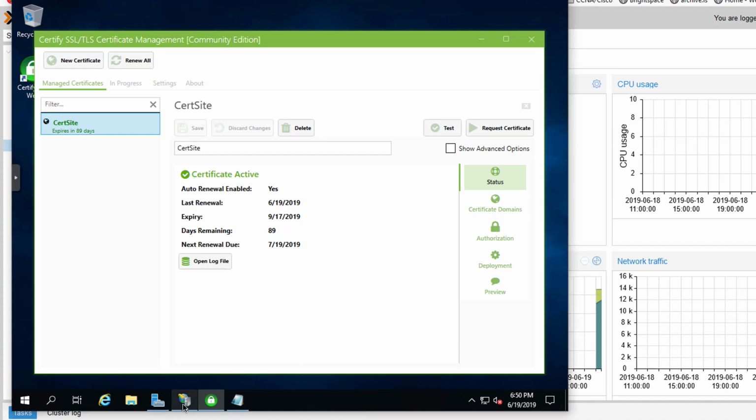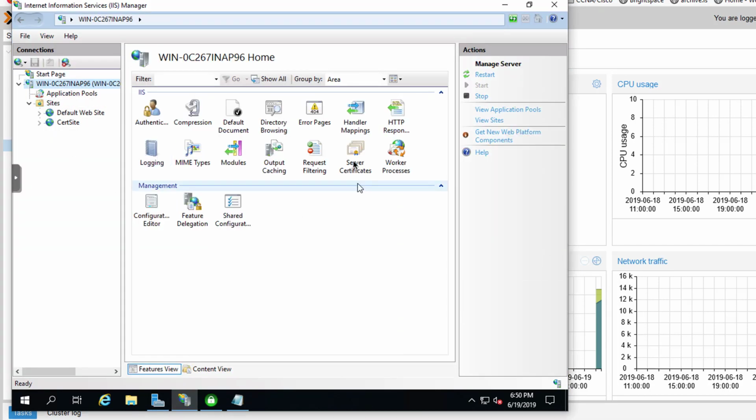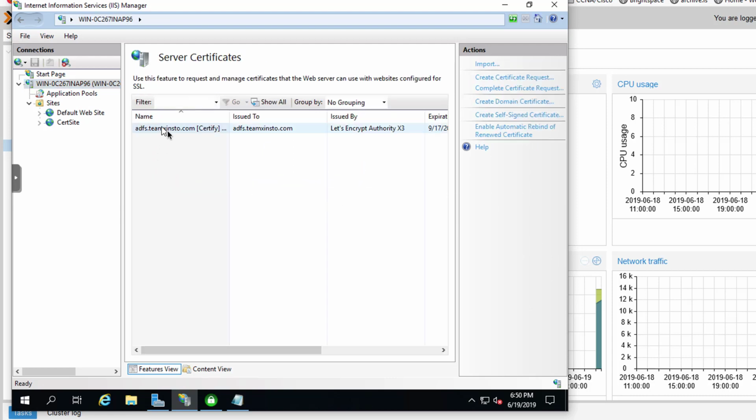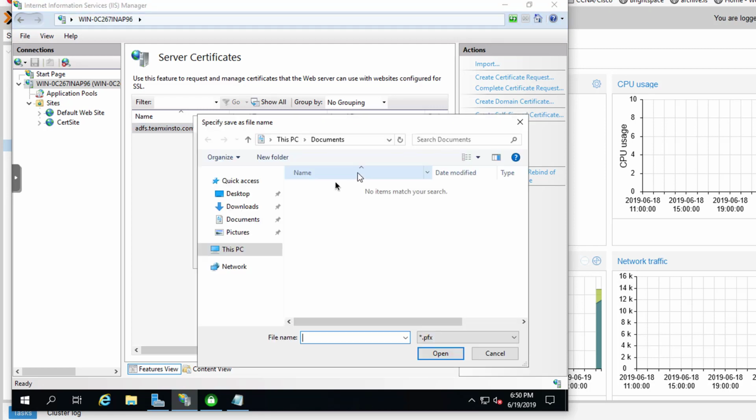So now we're going to go to IIS. We're going to go to our server. So if we click on our server here, and server certificates, so we'll click on this. And here is our certificate. So here we have some options. We can view, we can export, renew, remove. So we're going to click on export, and we're going to give this a name.